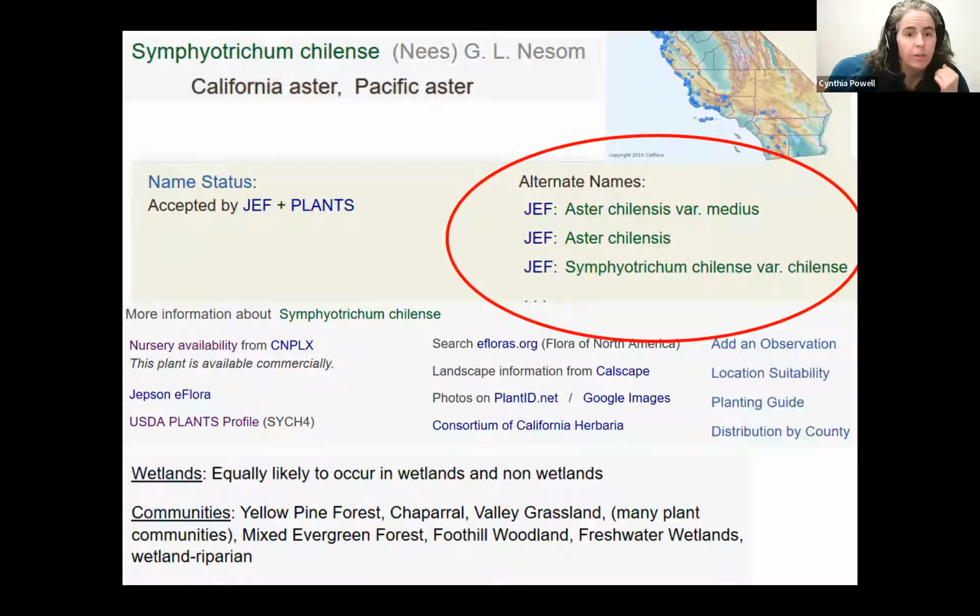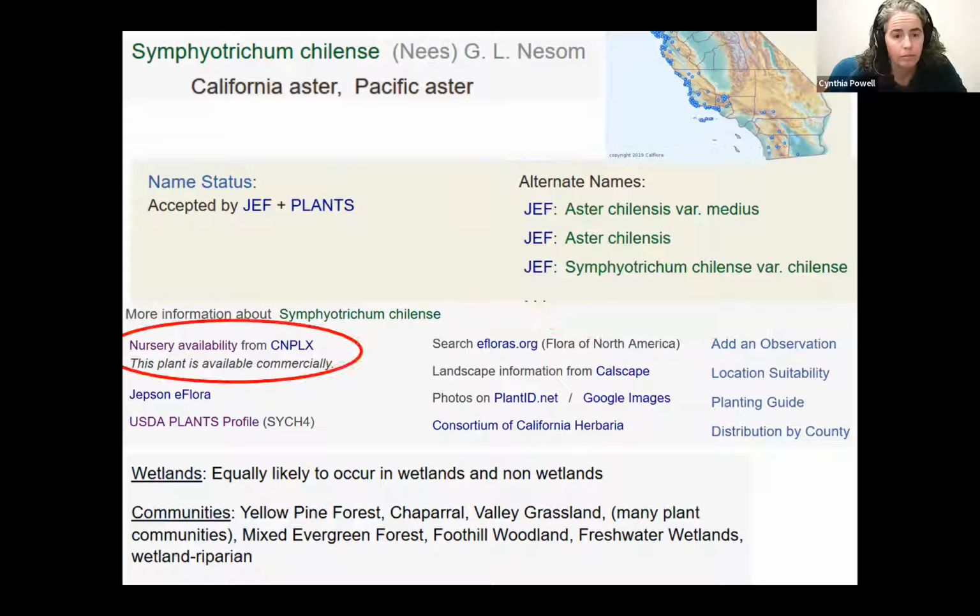And then more information, with lots of links to other helpful resources, including Calscape. There's a link to Calscape to learn more about this species, this aster. Wetlands and communities are also included on this taxon report page, where relevant. And nursery availability from CNPLX, which stands for California Native Plant Link Exchange.